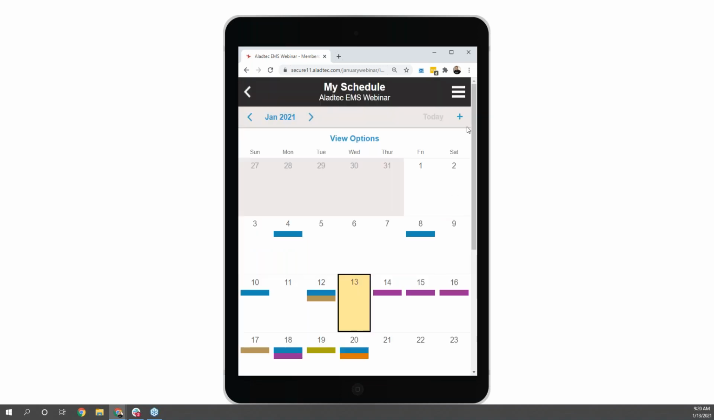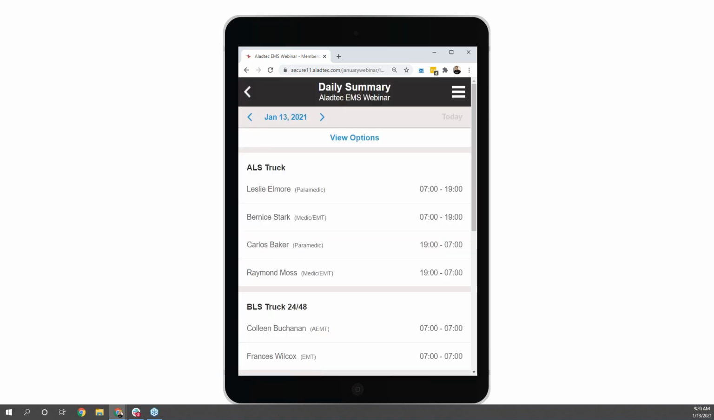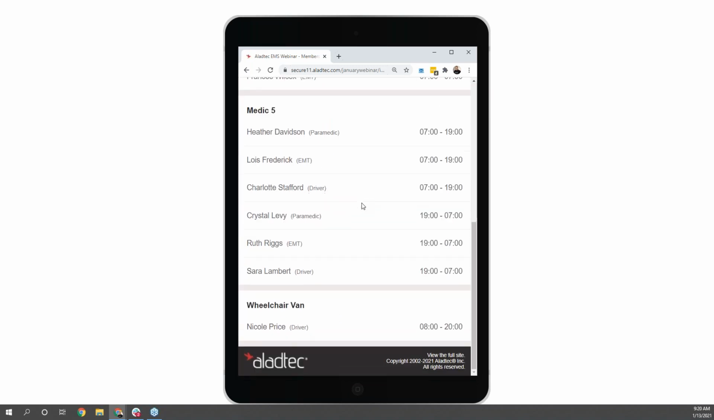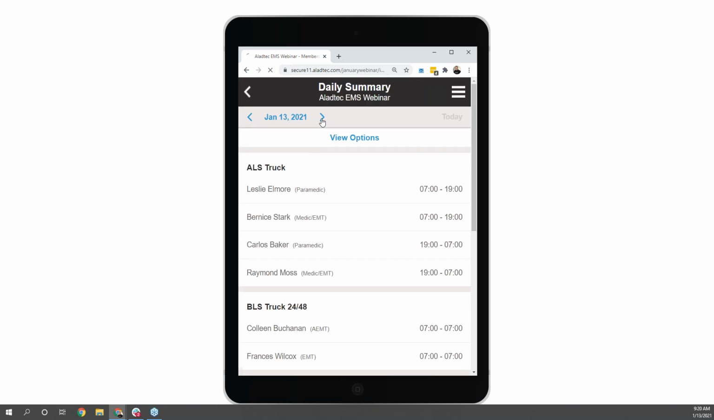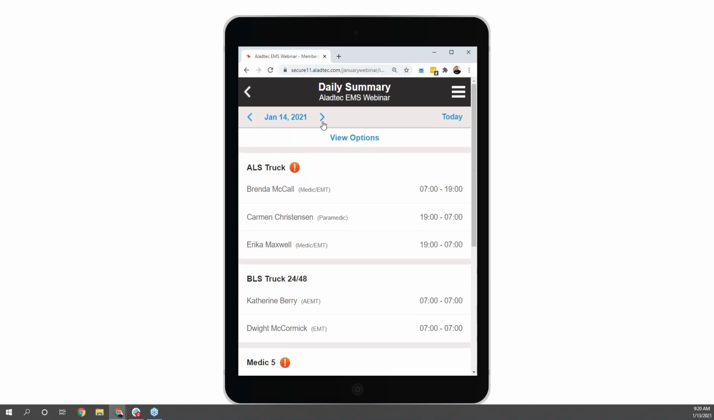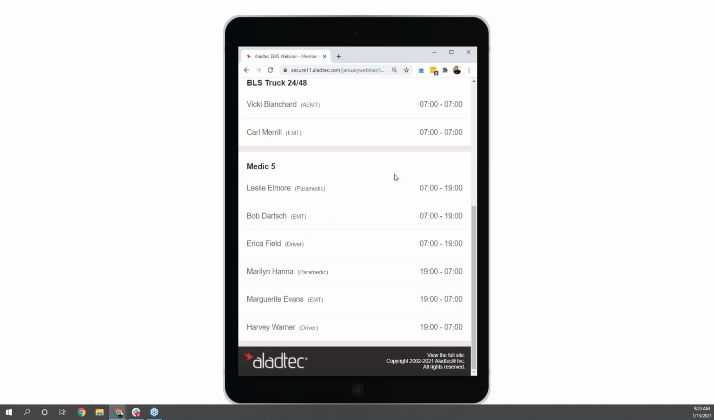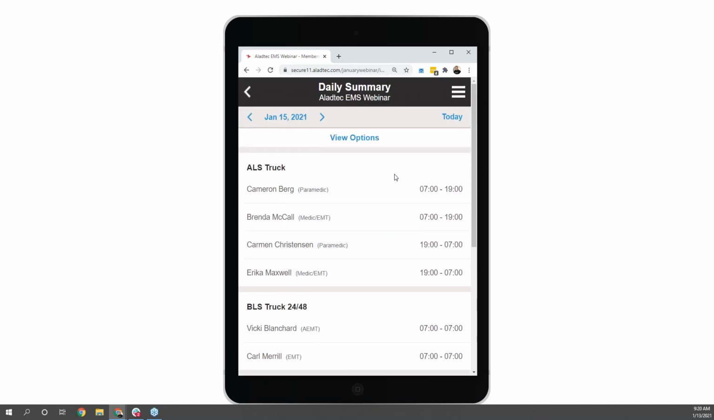If you do allow the permissions to be there, the users are also going to be able to pull up the daily summary view where they can see who's working on any given day. And once again, on that daily summary view, a user's name is going to be highlighted for them in yellow if they are going to be working that day, so they can quickly and easily point out their own shifts on the calendar as well.